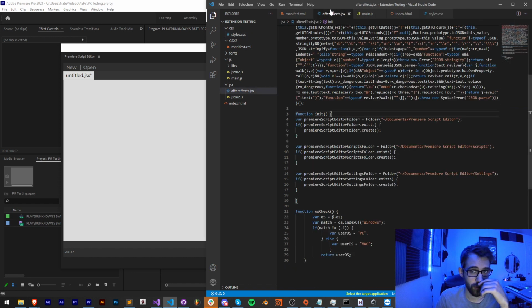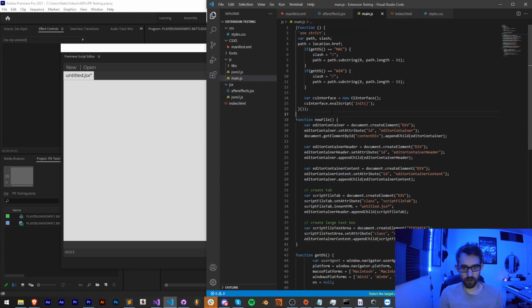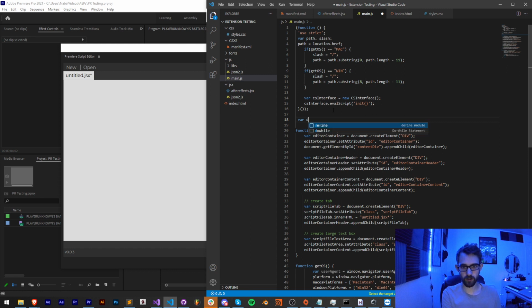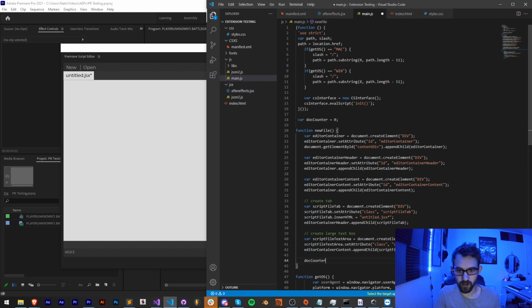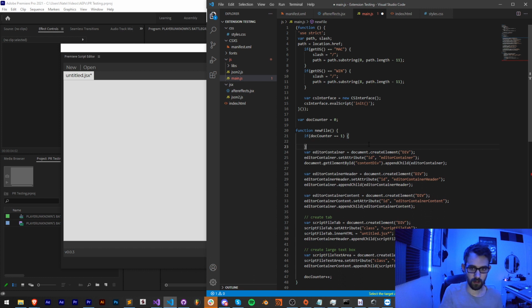So I'm going to create a global variable in my JS and call it doc counter, set it equal to 0. When a new file is created, our doc counter is going to be ++. Or we're going to say, when the user clicks on new file, if our doc counter is equal to 1, then we want to warn them of something.